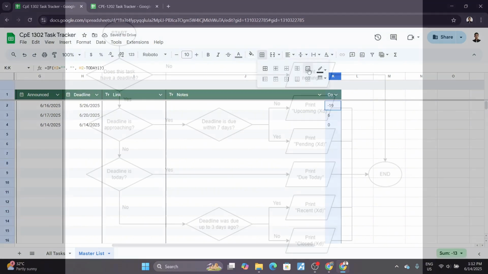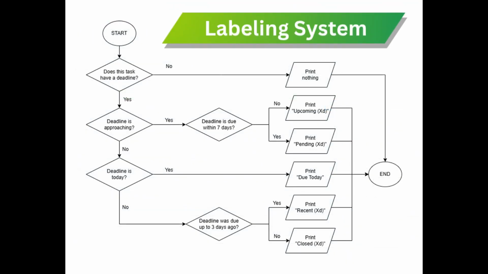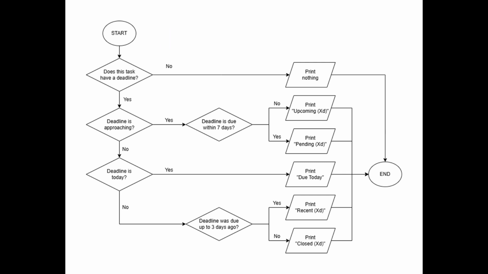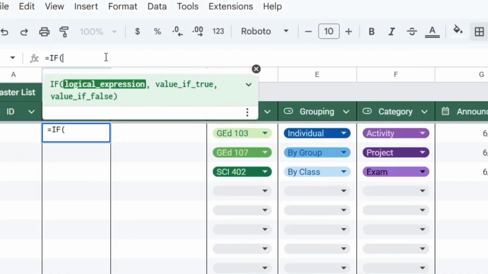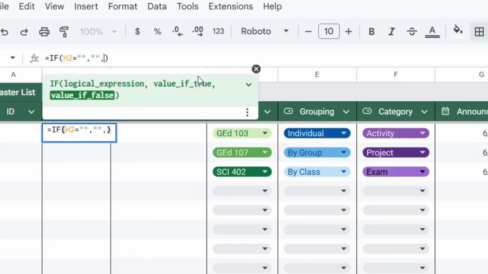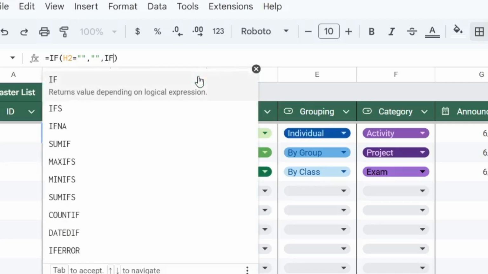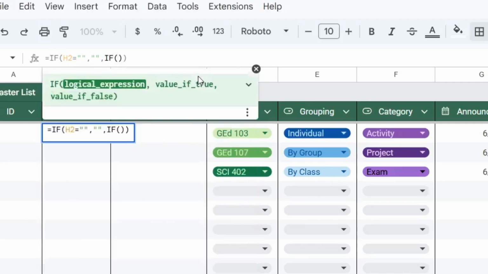We need a way to label it to follow this flowchart. This will be our guide to see if it is upcoming, pending, due today, recent, or closed. Feel free to pause the video if you need more time to read it. So now, let's do it part by part. If blank, then leave it as blank. If it is not blank, then we go to the next step.